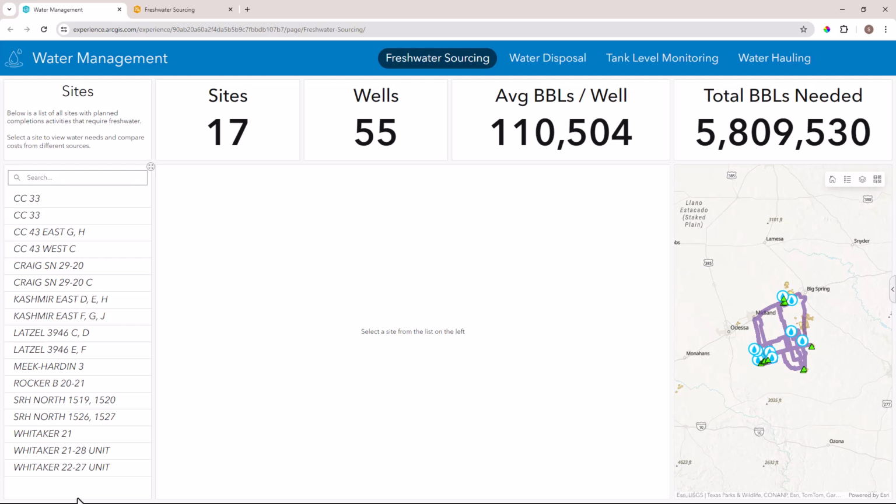So looking at this dashboard, I get some summary statistics that show me how many sites we have. We have 17 different sites where we have different water management activities occurring. In this case, we have about 55 wells that need to be completed. We have an average water need per well, and then a total water need in barrels. So we have about 6 million barrels that we need to source for all of our completions activities.